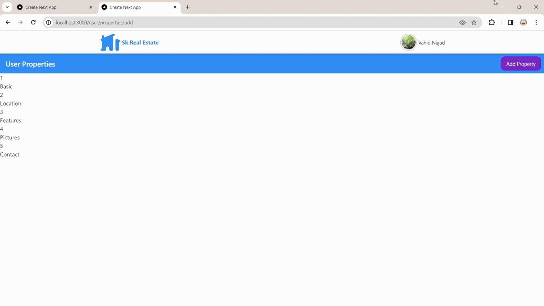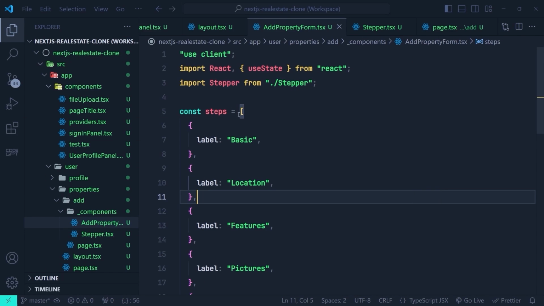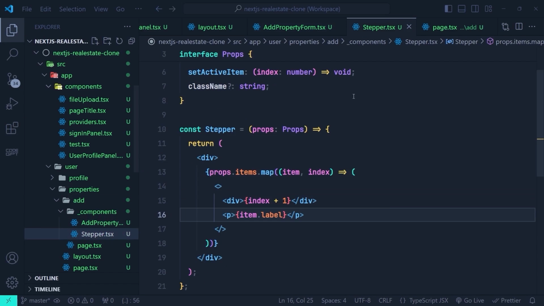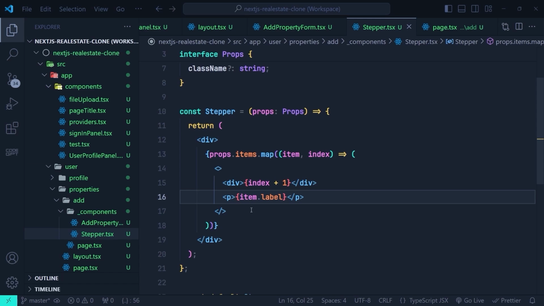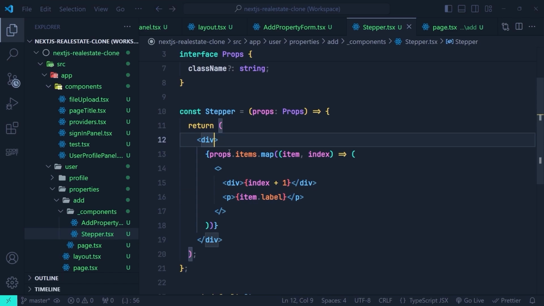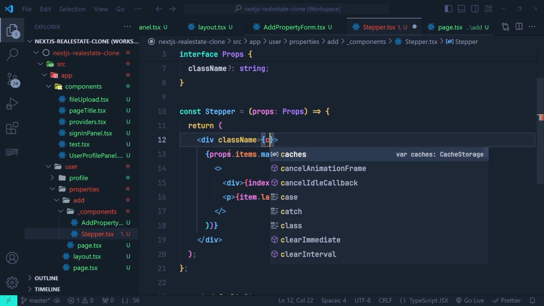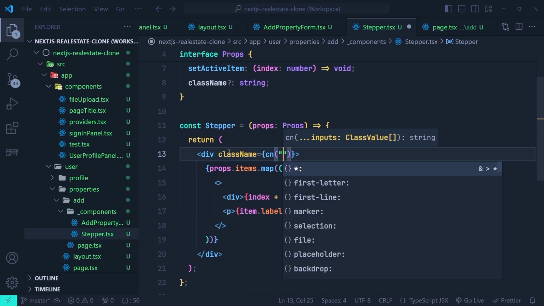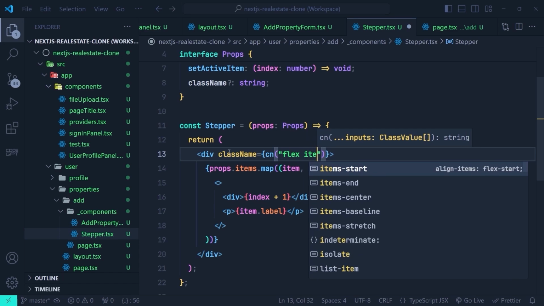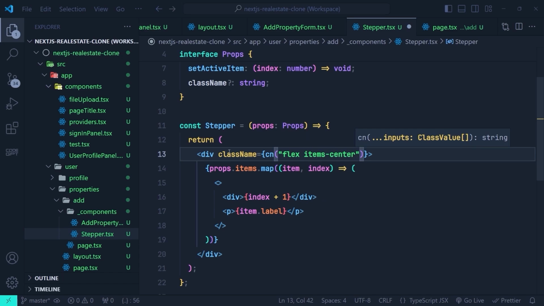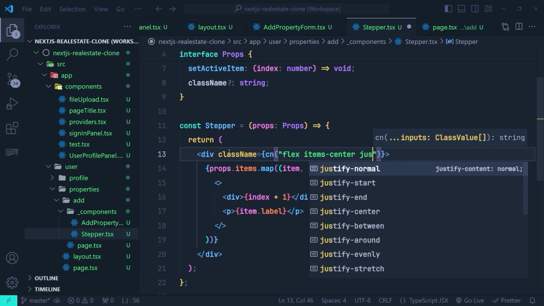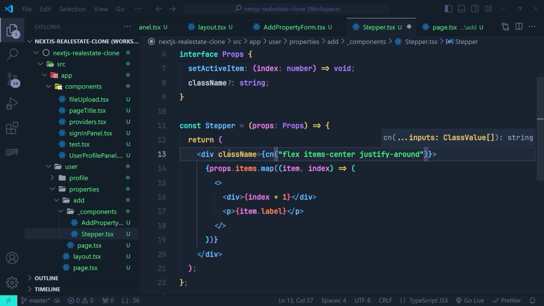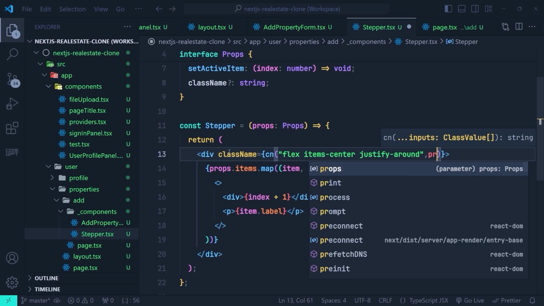So now let's get back to the VS Code and start styling the stepper component. So I go to the stepper component. First we need to put the items side by side. So here inside the parent div, we're going to add a class name, and let's set it to the CN function. Okay, let's put our class name. We're going to have the flex, also items center to line them vertically, and justify around to distribute them horizontally in the screen. And then here we need to pass the props.className.